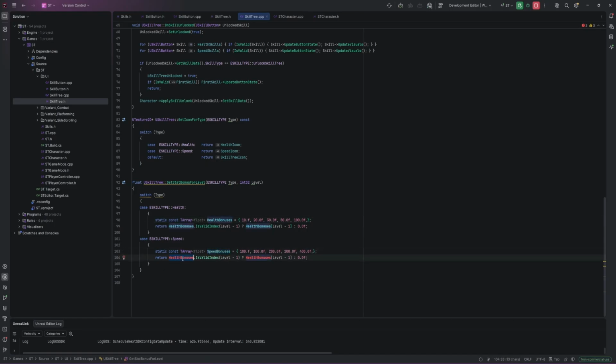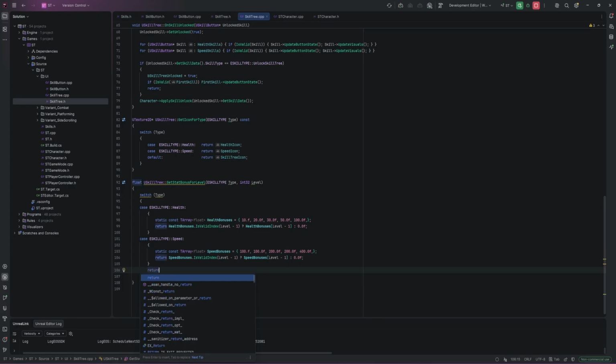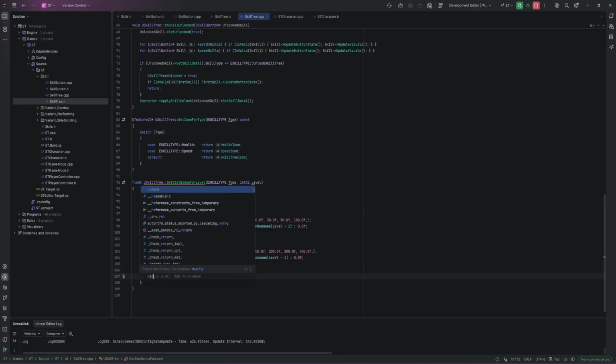Let's just change the health bonuses there. Paste there. And that's perfect. And the default type for this switch statement will just return 0, because we don't need to do anything, because that's just unlocking the tree, and we don't want to unlock anything when we unlock the tree. So we'll do default here, and this will be return 0.